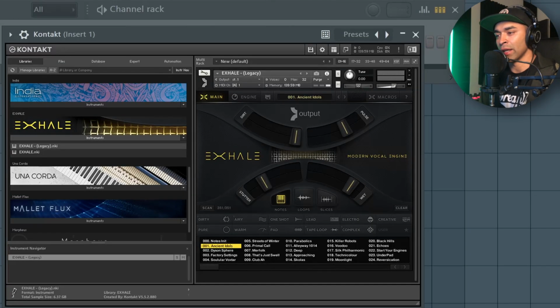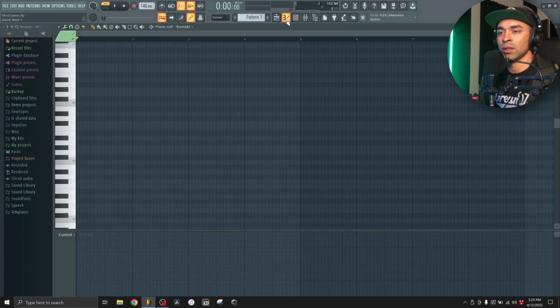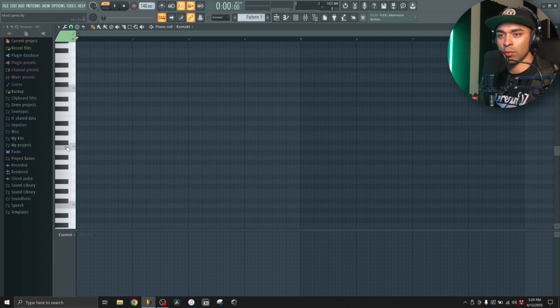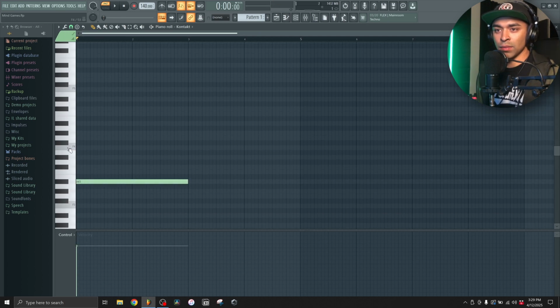So I've been kind of messing around with Excel since I haven't used it in a while. And I like this preset called Ancient Idols. So I'm going to just lay down something that I've just kind of been messing around with. So it's just B flat and then the G.